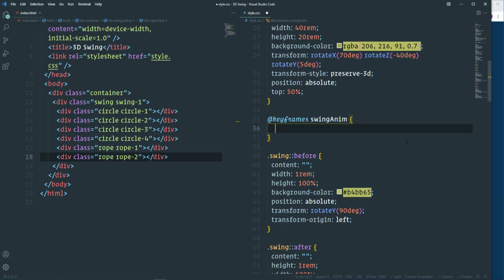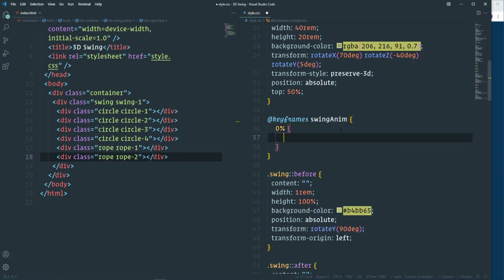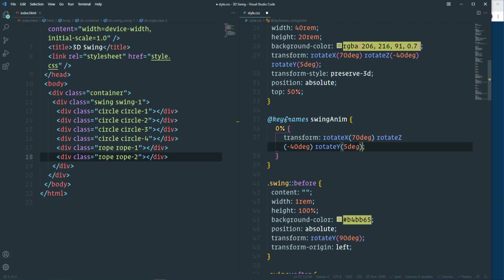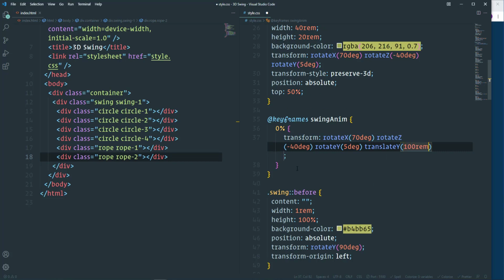So we will have a couple of different steps, and on each step we will change the value of the translate y function. And besides that, we need to specify the current rotation of the element on every step. So let's start with the 0%. I'm going to grab the current rotation from here. Let's add here translate y function. The value on the first step is going to be 100 rem.